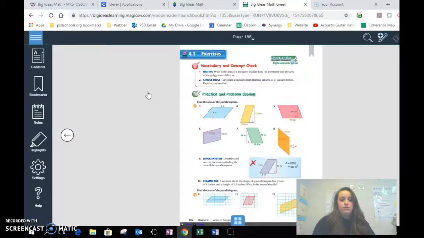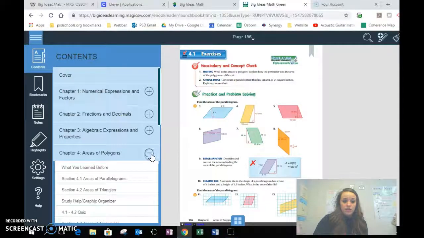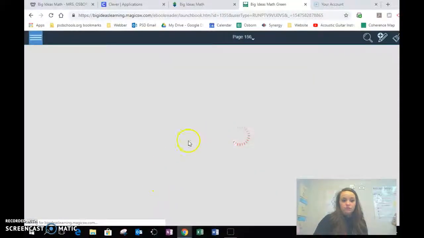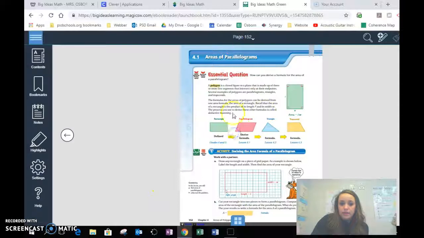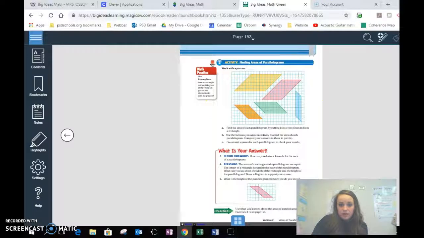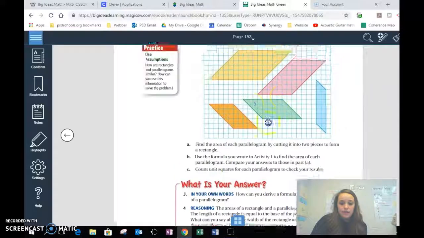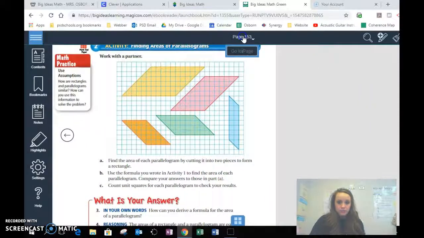You can go through page by page. Mine always leaves off where I left off before. You can also go through the contents and click on Chapter 4 and then 4.1. And this will also lead you to a variety of the lessons that we did, the notes that we took, the vocabulary that we had. And on the right-hand side of the screen, you'll see that you can zoom in and zoom out. You can't see it on my screen right now, but you can actually navigate the entire page.